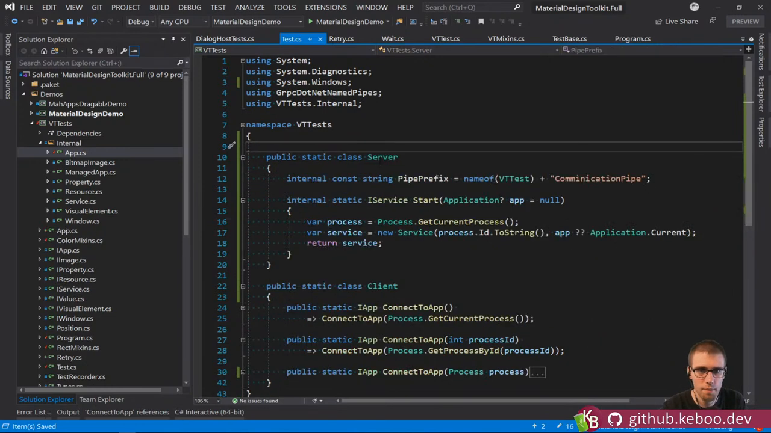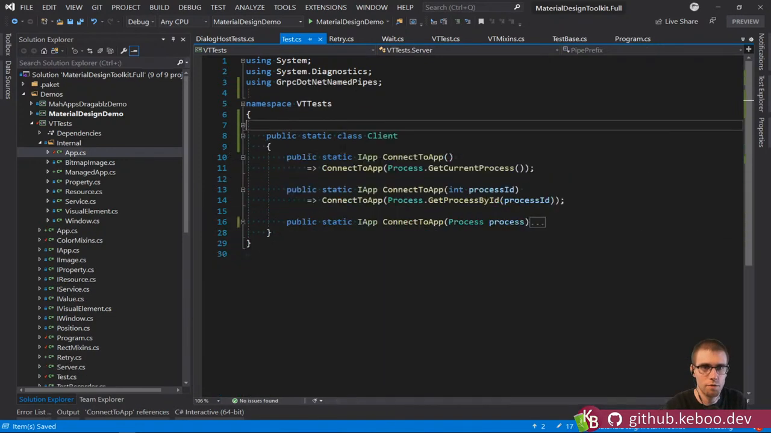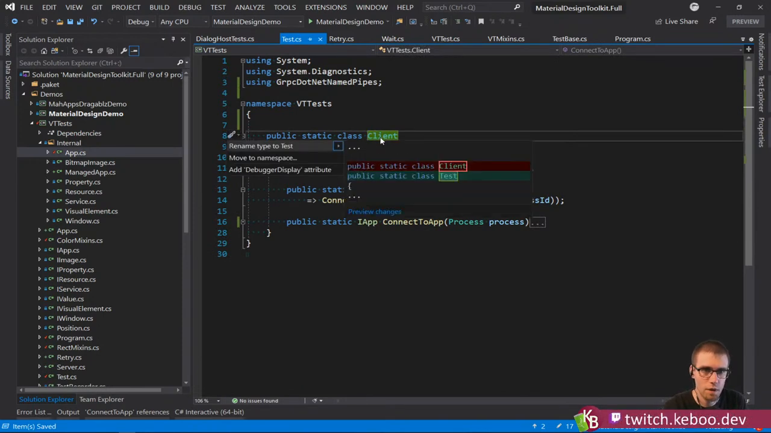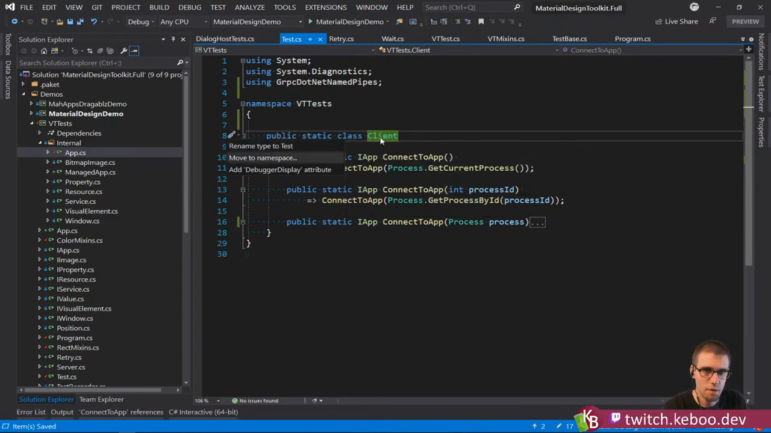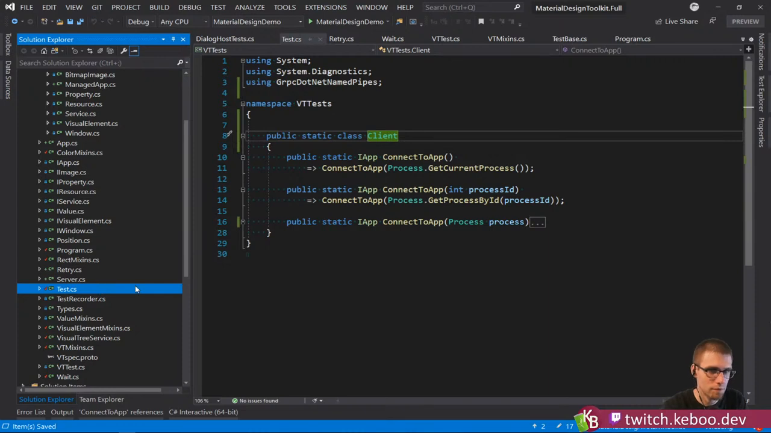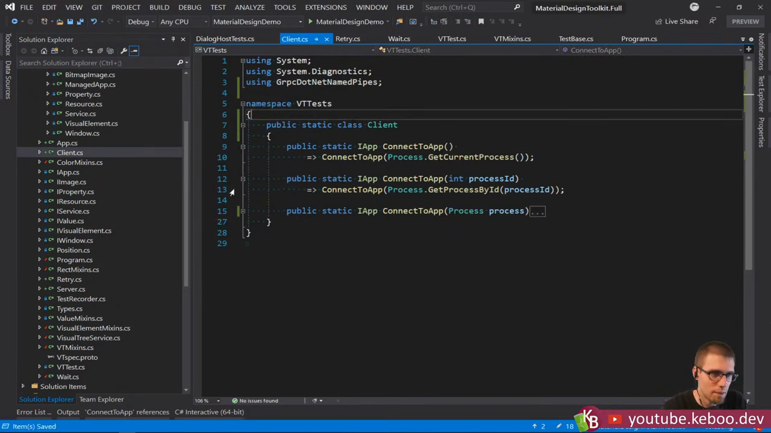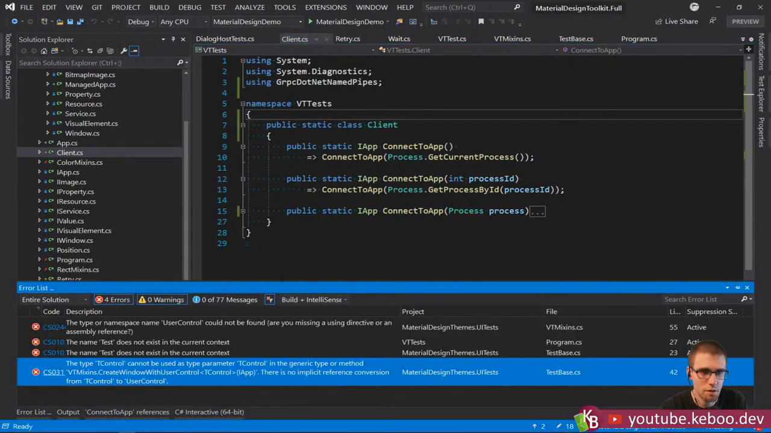Move to app, move to server, rename. Let's see, where are you? Boom. So we'll just rename you to client. Poof. Okay, so that cleans up that API. Make sure we're still building.